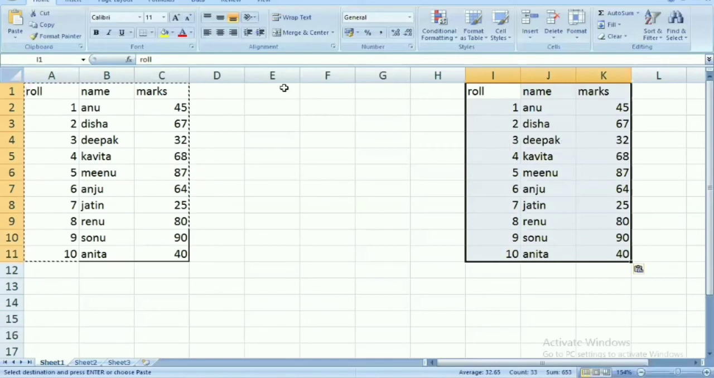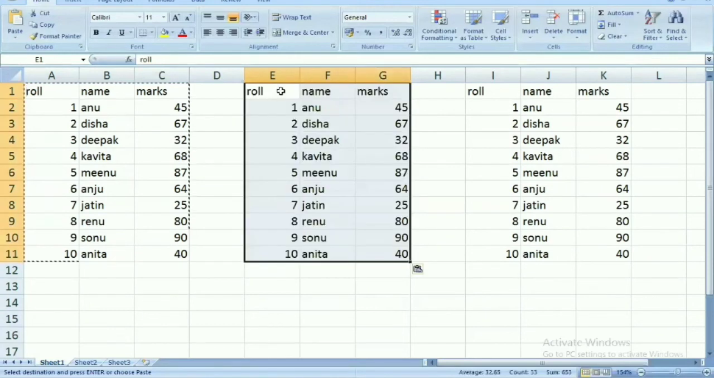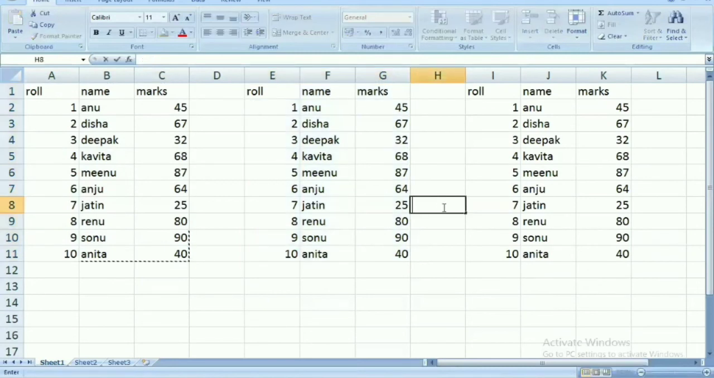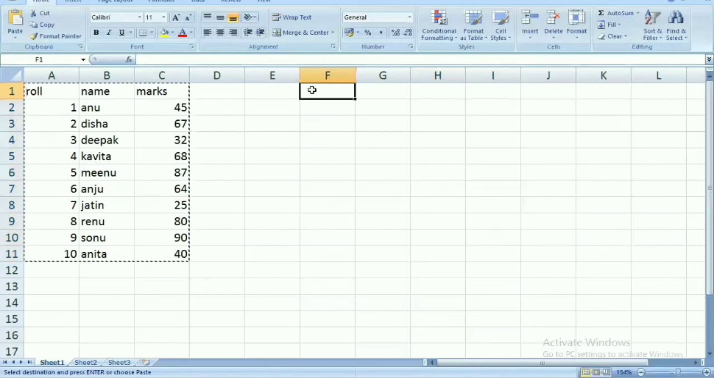How many duplicate copies do you want? You just go to that particular cell from where you start, then press Control plus V. I have pasted 2 times. Clear? Now the next thing is I am undoing it by pressing Control plus Z. Now the next thing is autofill.